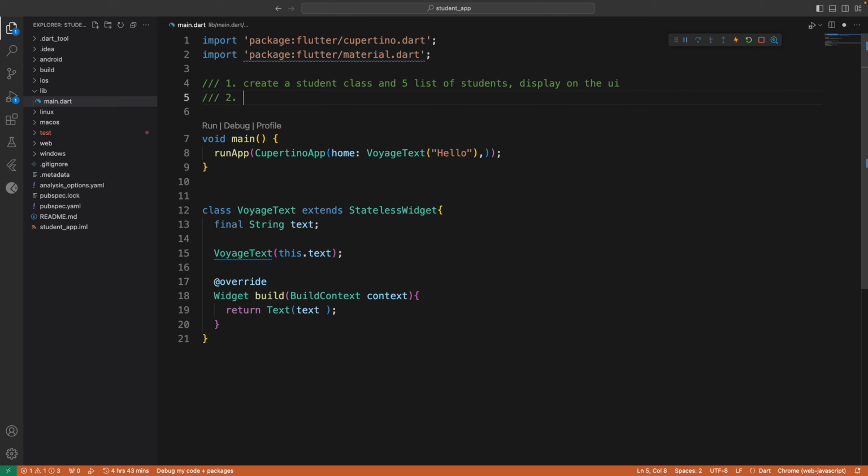Then step 2, calculate the average score of the total students. And before this, we are going to create a student class with properties, and the properties are going to be name, age, and let's say score. So those are the properties.